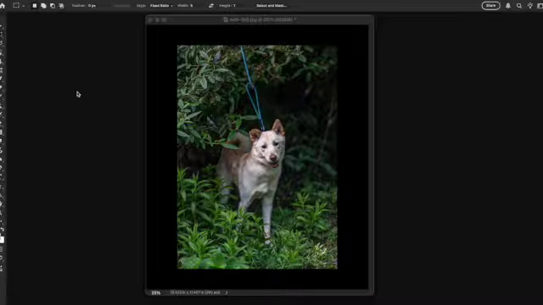So now that we have this image exported from Lightroom and it is in Photoshop, I'm going to run you through what I would do to it to add that magic fairy dust that I do to all my images before the client sees them.